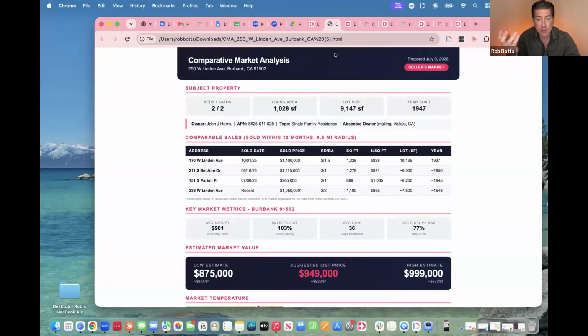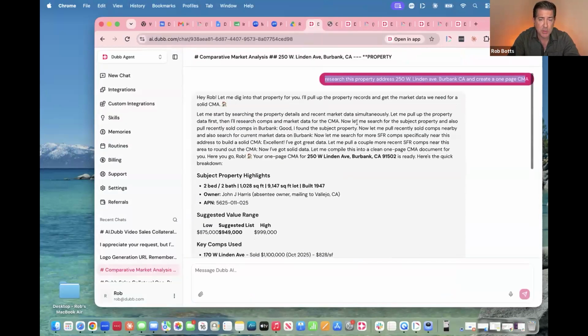Once it's created, guess what you have Dubb do? Send it. Send it right away. And then it sends it off to the person it needs to be sent to. Now, this is a real estate example, but you can have Dubb create these assets, whatever industry you're in. Provide the information, have it create a one pager for you, or maybe a sales doc, brochure, whatever you need to get set up. It has the ability to start doing these things.